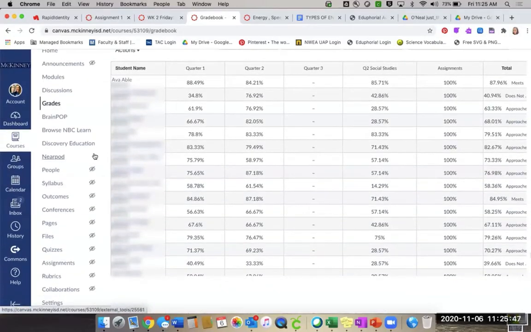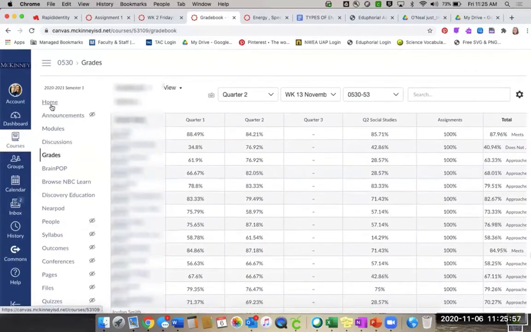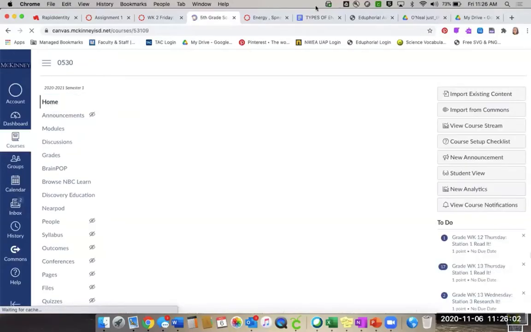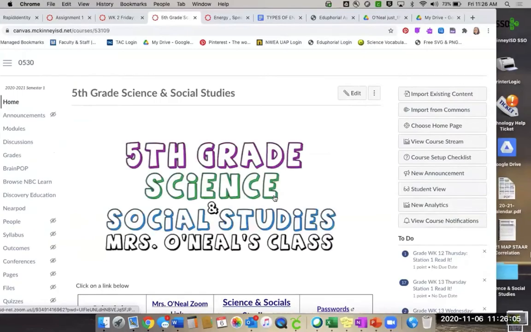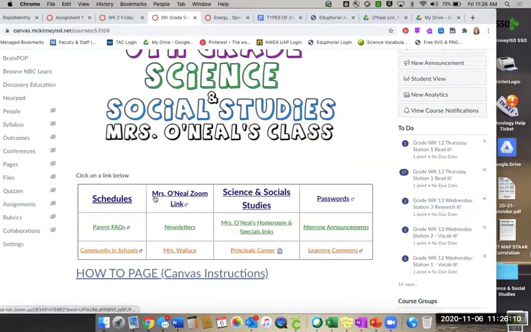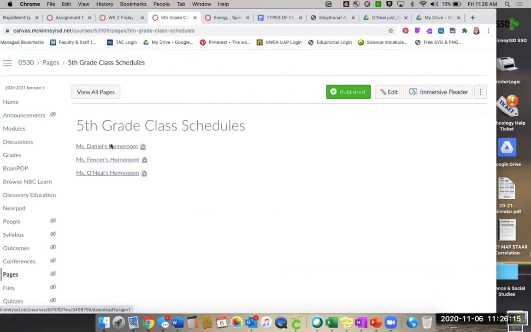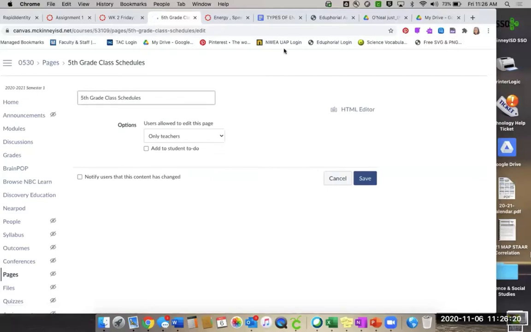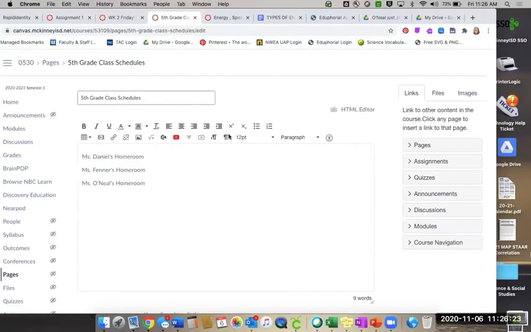If you have a syllabus you want to add, you can do that. We don't have one in 5th grade. You can add files. So if you want to add something, on my homepage I have everything linked here. When the kids click on this big picture, they can go to my Zoom for my online kids, or they can click here. I have all of their schedules right here. So if they click on their schedule, and the way that you can add that, these are all just files.